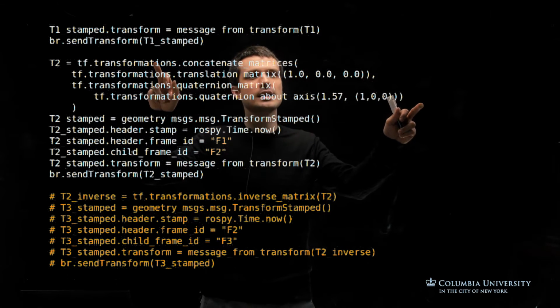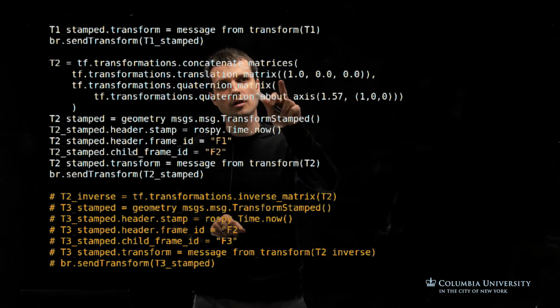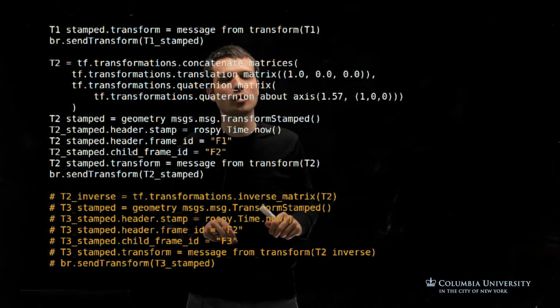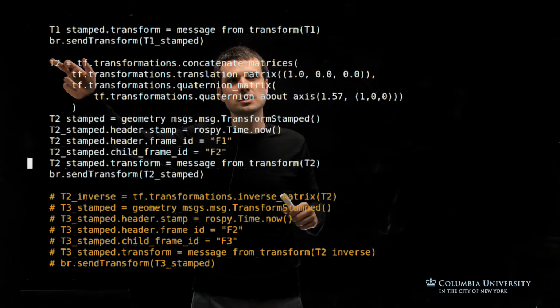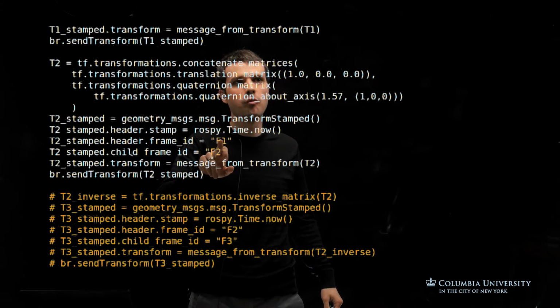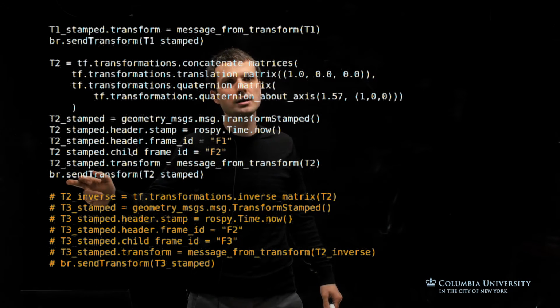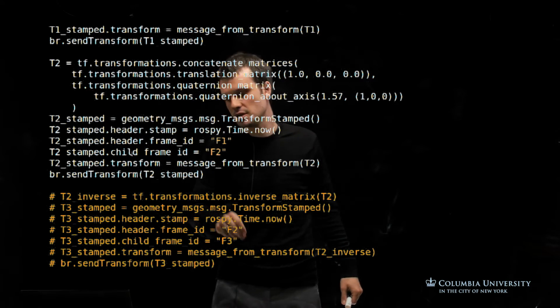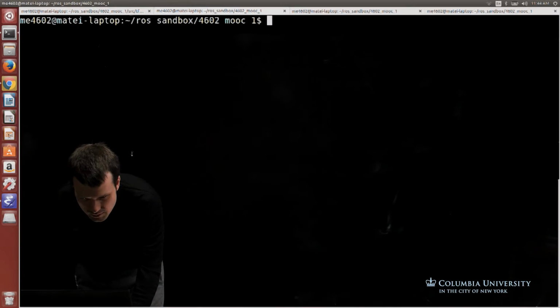Then we concatenate that with the translation bit, which is 1, 0, 0, so translation along x and nothing along y and z, sorry. And we get T2, our second transform matrix. And then we tell the world, hey, this is a transform from frame F1 into frame F2. And then we use the broadcaster to publish these transforms. So let's run this code and see what happens.